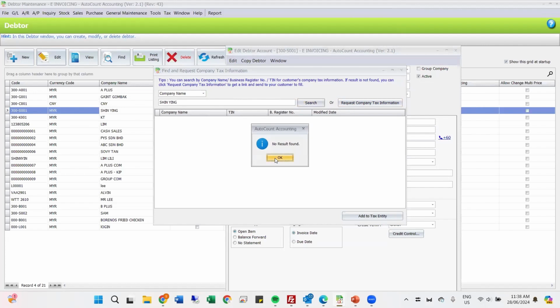So when you do a searching, like I mentioned, if let's say my client agrees to share the information in the Autocount server portal, then the other Autocount users are able to search my company name from here. Okay. So if let's say now I can't search my company name, means that I haven't had the details. Okay. So the second step is I can click on request the company tax information.